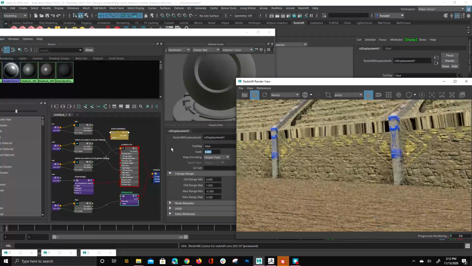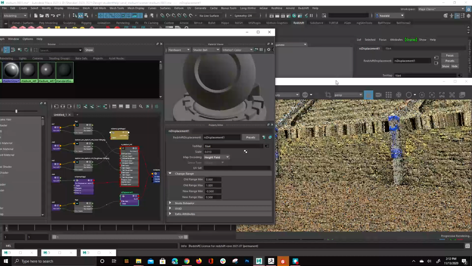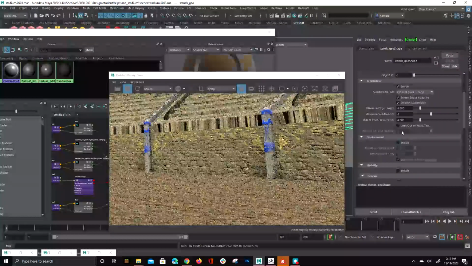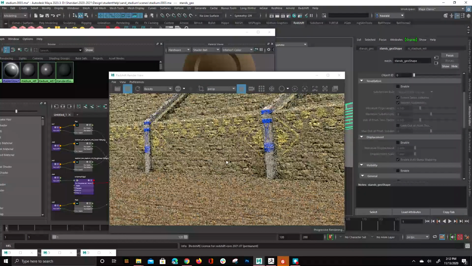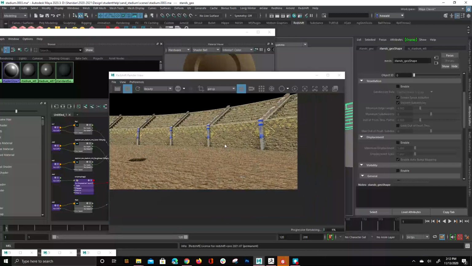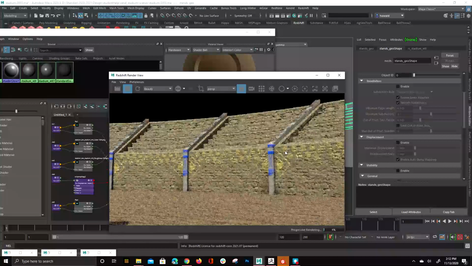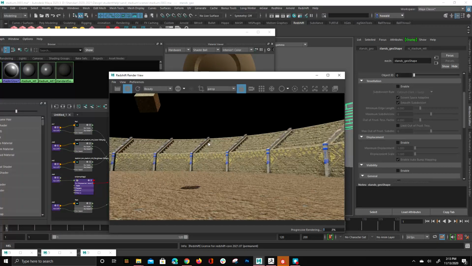So to do that, I've got displacement turned on for the ground. Let me increase this back up just a little bit more for the ground. And then on this piece of geometry here, I'm just going to disable displacement and tessellation. There we are. That looks pretty good. Cool. All right. Not too bad. And then we can start playing with depth of field.